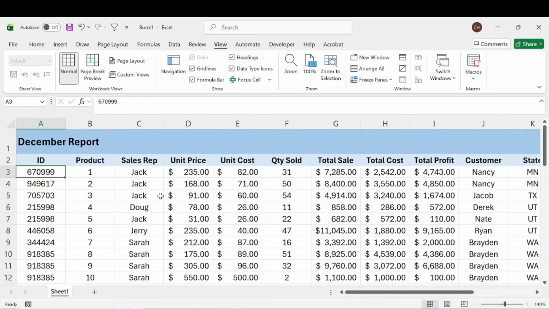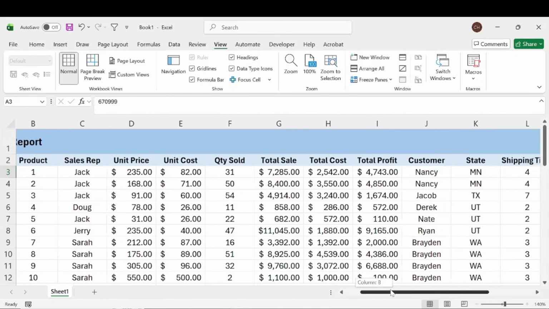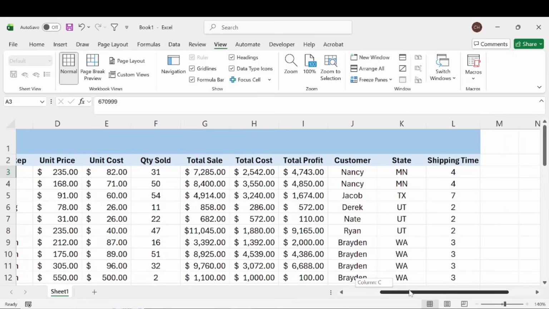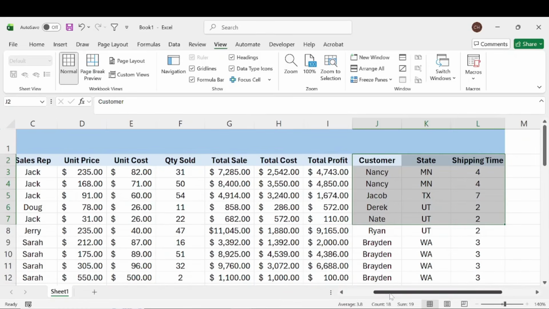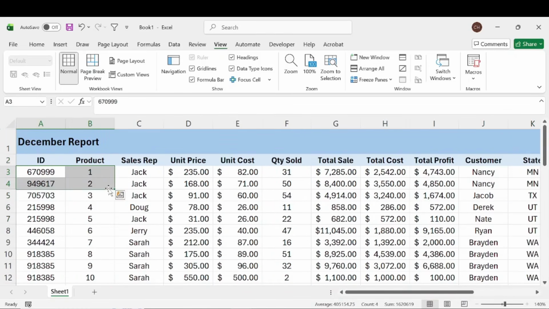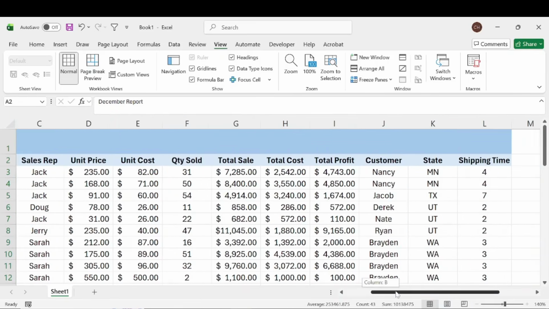To undo the freeze pane, all you do is go to the same place and select Unfreeze Panes. And now that's unfrozen. So with this data right now, we currently have to scroll to the right, and we can't see maybe the ID or the product when we scroll. So we want to freeze columns A and B because we want to know the ID and which product it is when we're scrolling over.